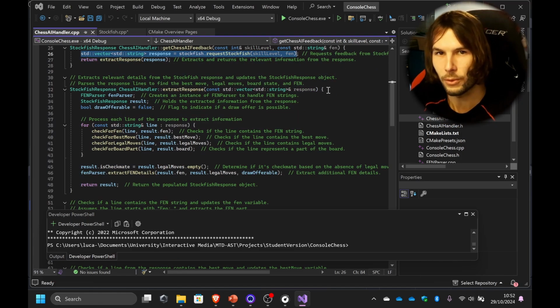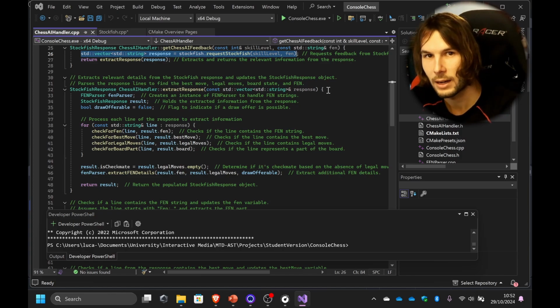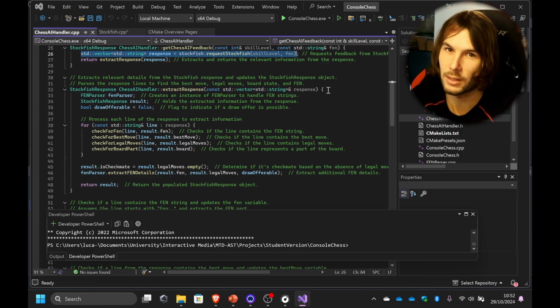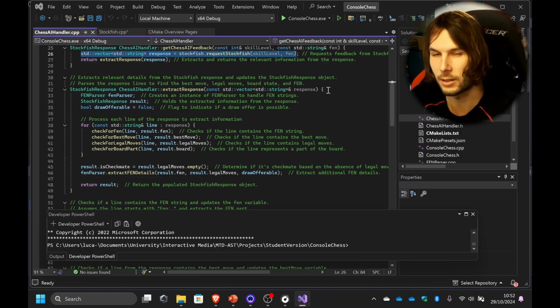What I want to show you first is the API of Stockfish and how it looks when you open up the Stockfish executable and communicate with it.